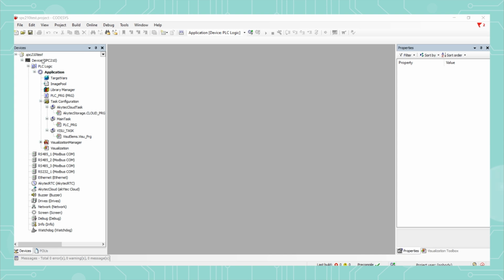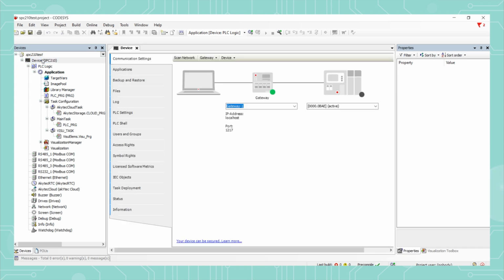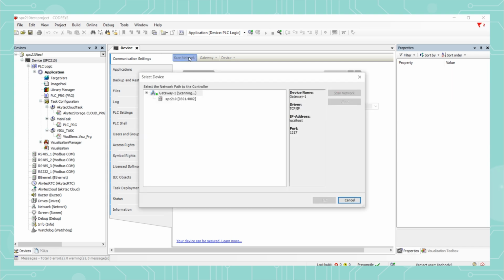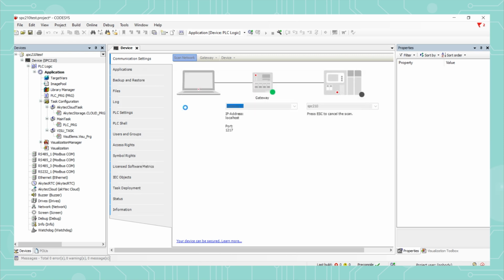To connect to the SPC210, double-click the device node in the project tree. Go to Communication Settings and click Scan Network. Once the device appears, double-click on it to establish the connection. We can now write basic programs and deploy the project to the device.